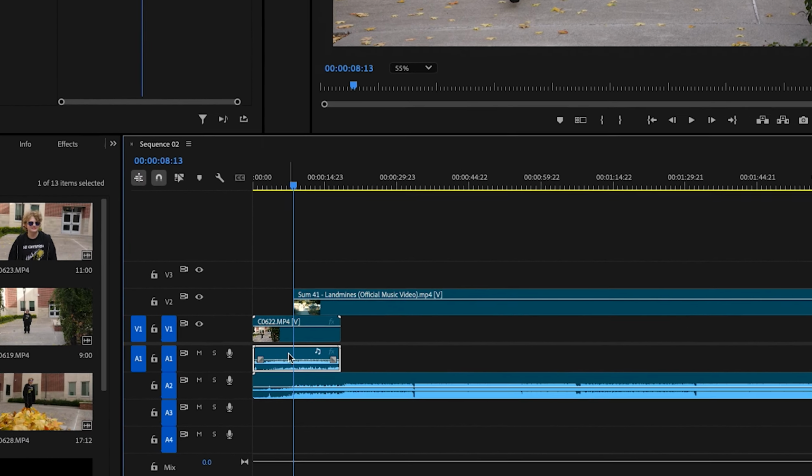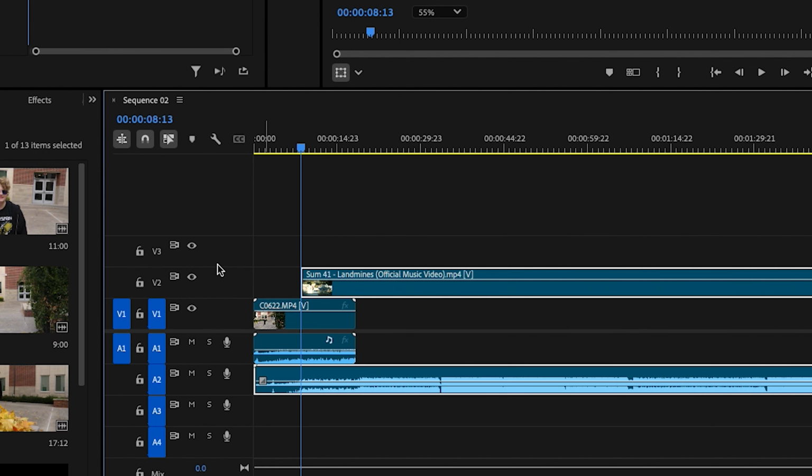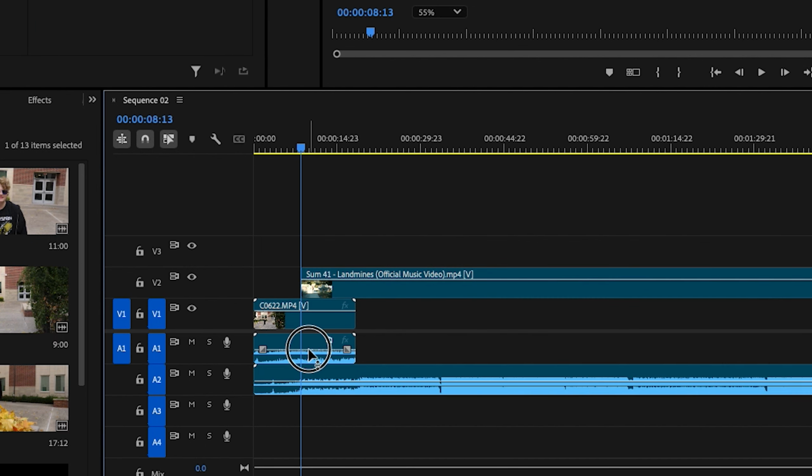Now I don't need this audio. Notice how I can click on these separately? It's because I haven't clicked on linked selection. What linked selection does, when I click on that, it selects both the video and the audio. See how it selected both of them? But I want to delete this audio. If I delete it with both of them selected, it will delete the video too, and I don't want to do that. So I'm going to hit Command Z to undo that.